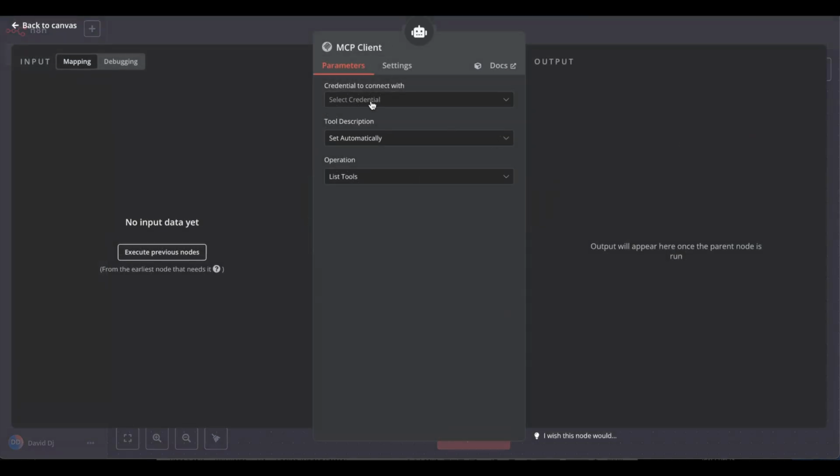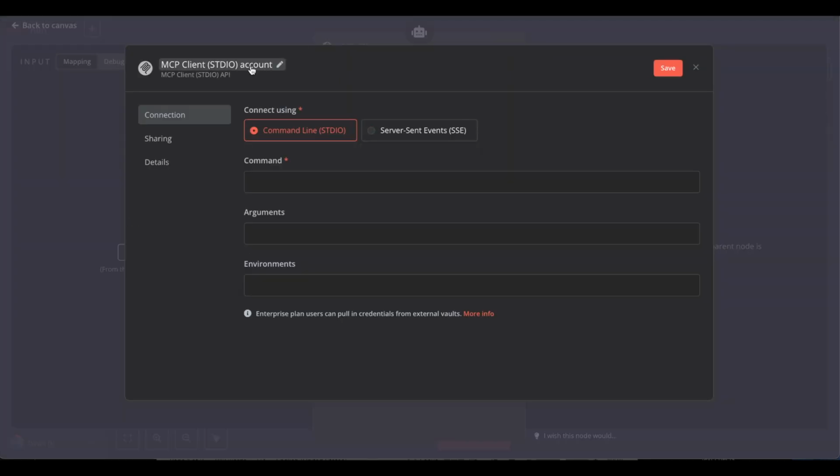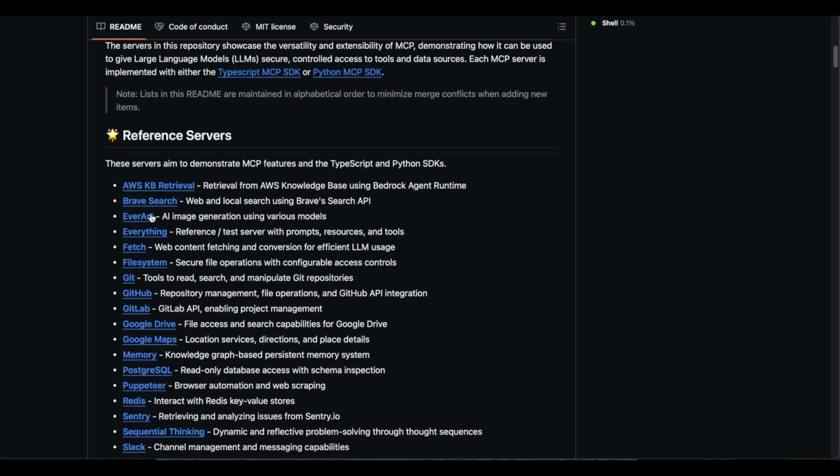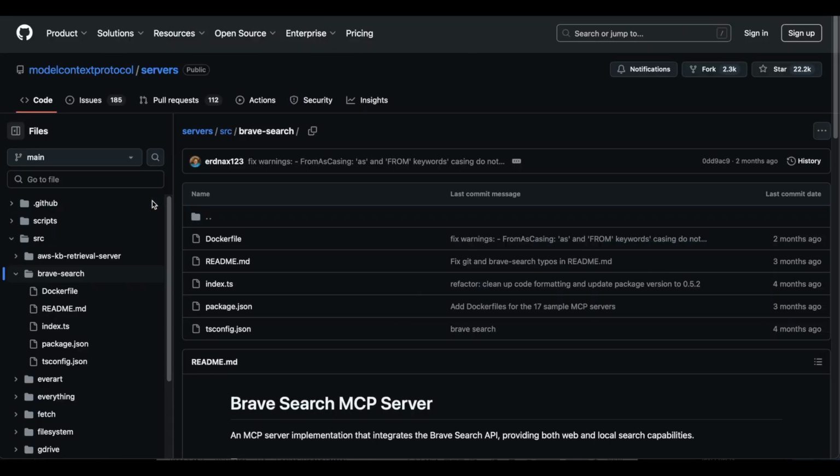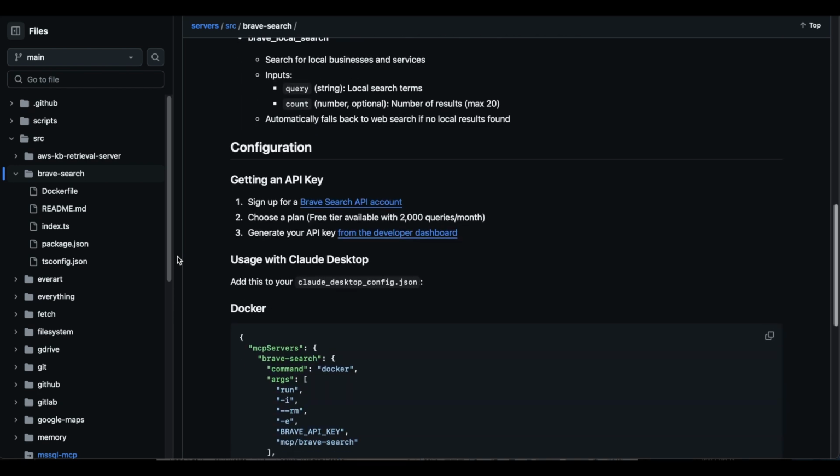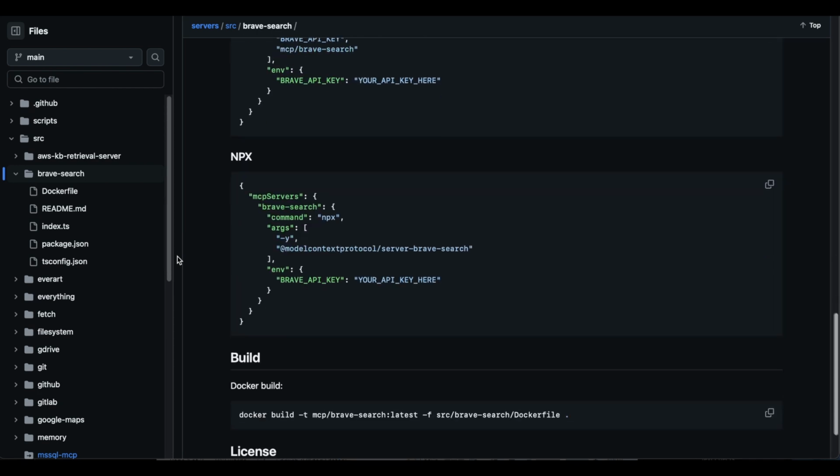You create a new credential for the MCP client and rename it to Brave MCP, and then choose command line Studio Connection. To know what to enter in these three sections, we need to access a GitHub repo that shows a collection of MCP features. So here we can click on Brave Search.